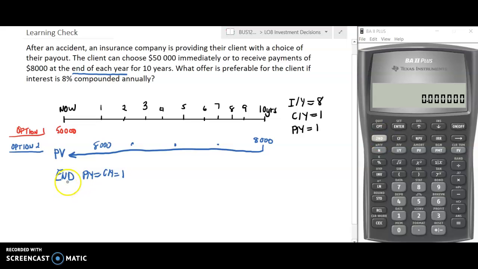This is a regular annuity problem. There's nothing in the future except for the payment. That is the amount of the payment. There's no other amount of money. So I put 0 for FV and 8,000 as the amount of my payment. From there, 8 is the interest rate. And if there's payments every year for 10 years, there should be 10 payments.